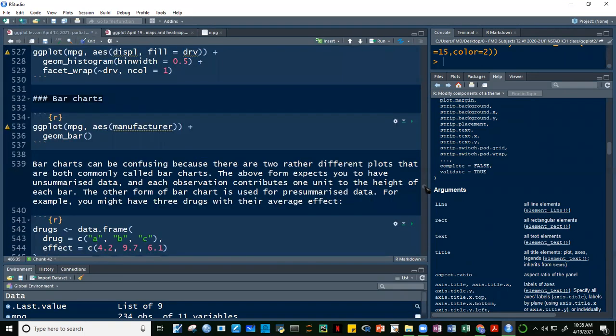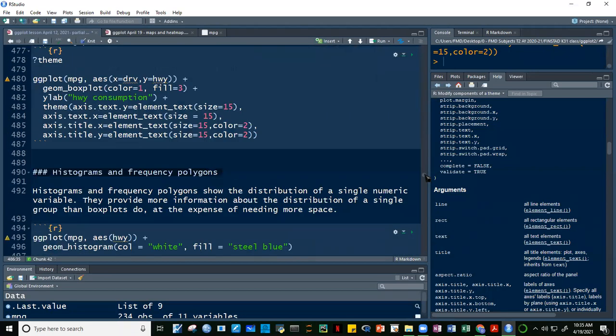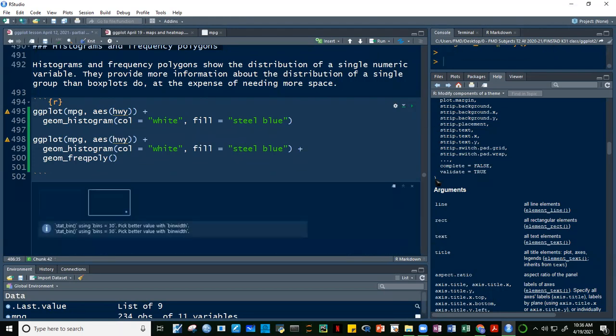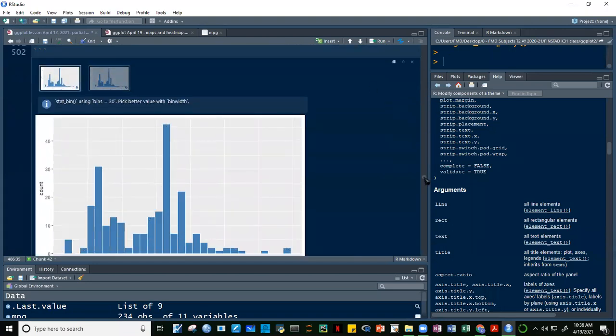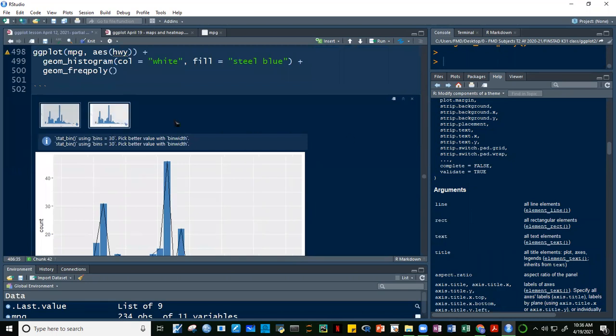Okay. Where was I? Okay, so we're done with theme. Histograms, we already know that actually. So here, I don't know if we discussed the frequency polygon. It's supposed to be like a histogram, only that it is represented as a line. So let's run this. The first plot is a mere histogram. This is our geom_histogram with the fill and the color. And then for the second, we added a frequency polygon. Okay, this is it.